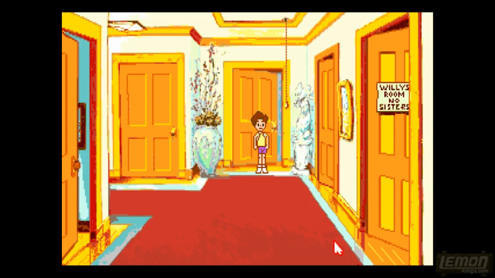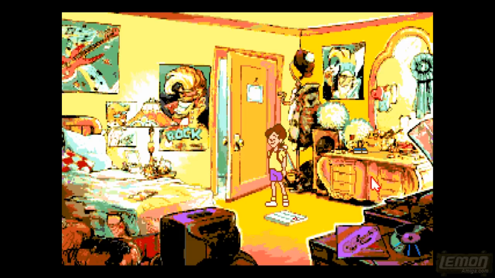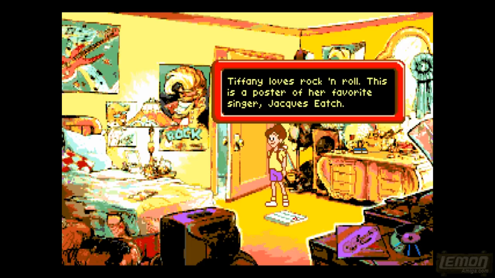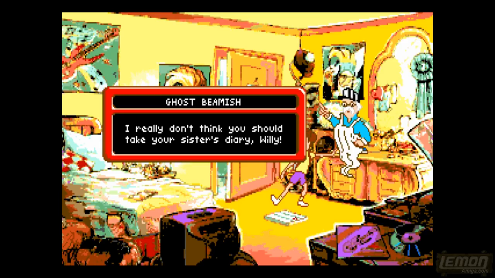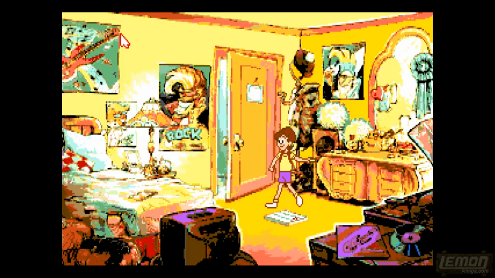Whilst we are upstairs, we can also check out the other rooms, and we'll have to know which room is which in this game. And so let's check out our big sister's room, which is full of rock hits. And you can see Tiffany, our big sister, loves rock and roll. This is a picture of our favourite artist. And so you can also find her diary in here that we can also borrow. And of course, our ghost grandfather will appear to say, don't read your big sister's diary, otherwise you'll get into trouble. And of course, well, so what? I'm going to read it anyway.